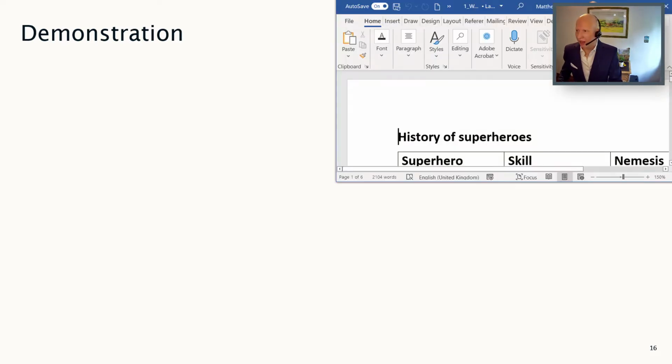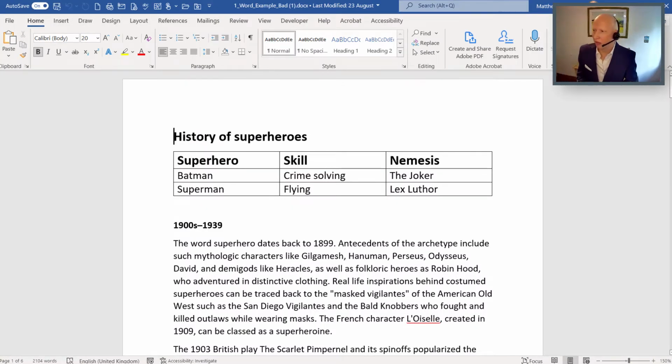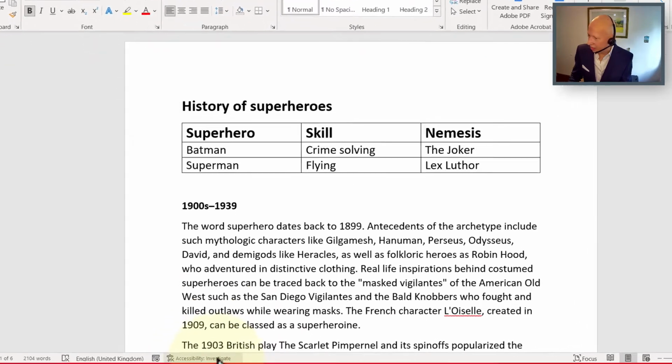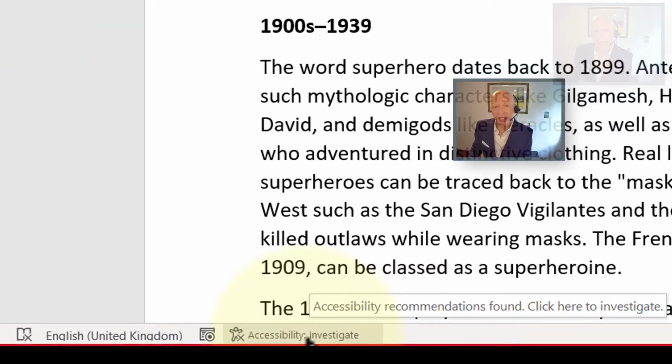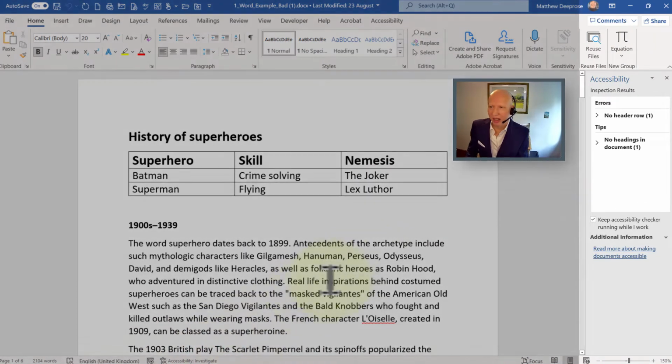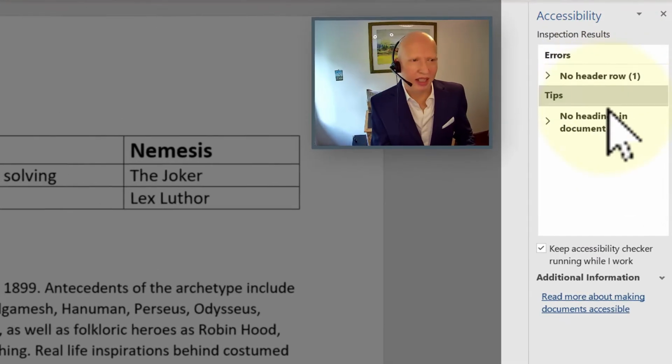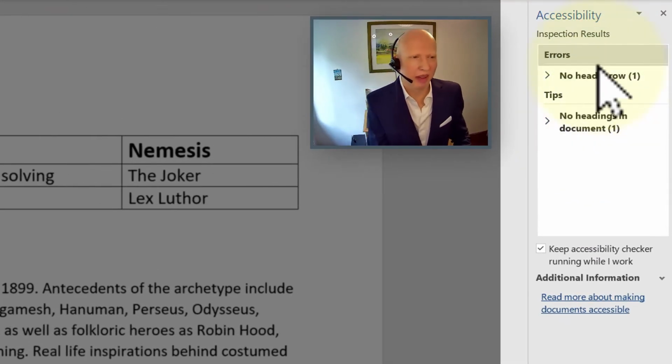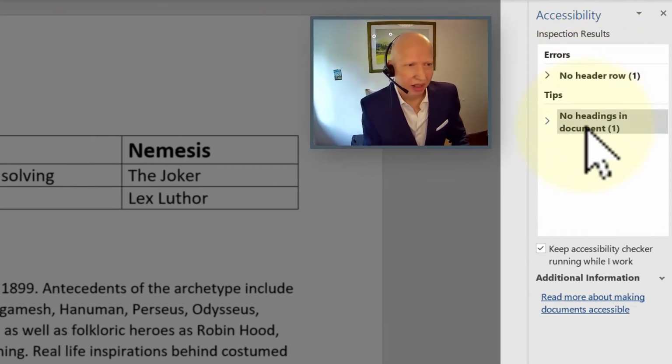So here I have a Word file. It's a document I threw together about superheroes. Down at the bottom here, I've got the Accessibility Inspector button that says Accessibility Investigate. So I'm going to select that button, and it opens up on the right, and it's found 2 issues, something to do with headings in both cases. I'm going to look at this one first, no headings in document.